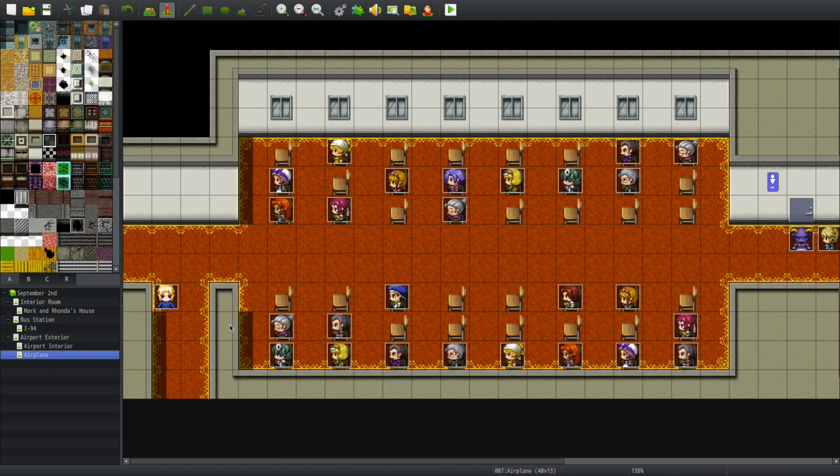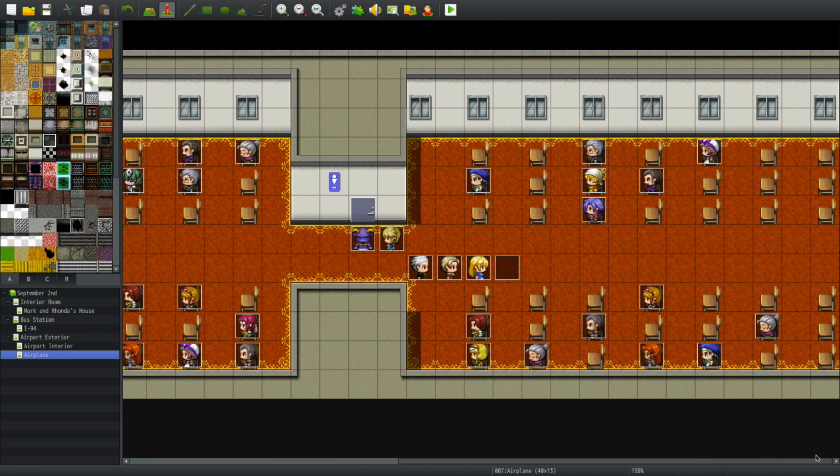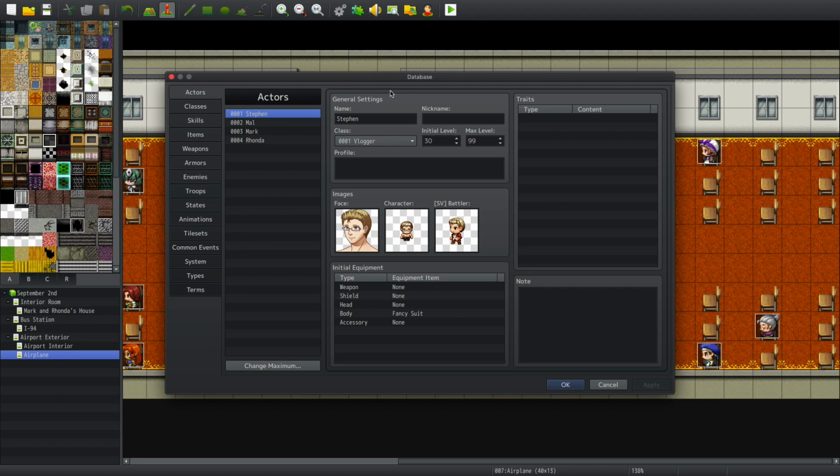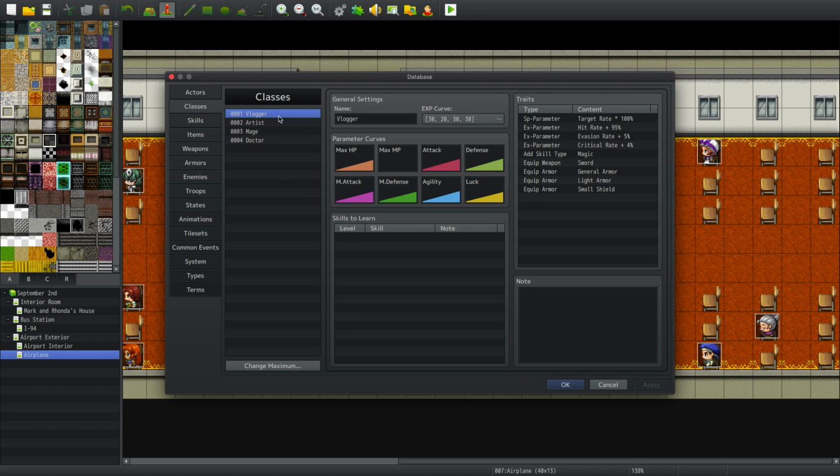Now, as far as the fight and everything like that, it happens up here in the database. The database is where you can actually put in all of your heroes. You can adjust all of the options. So for Mal and myself, I changed our classes from vlogger to vlogger and artist. I think the default is like hero and priest or something. And I adjusted some of our stuff.